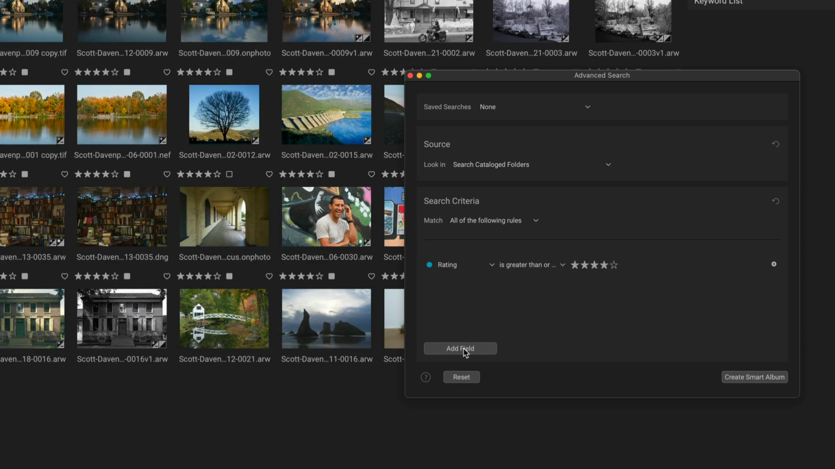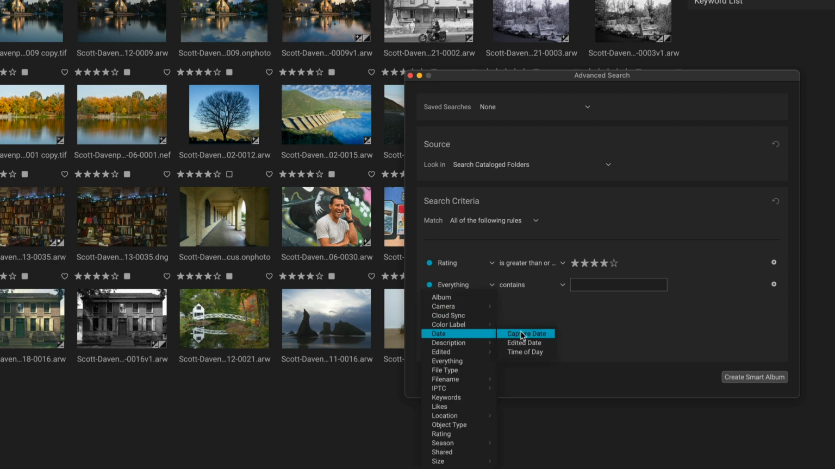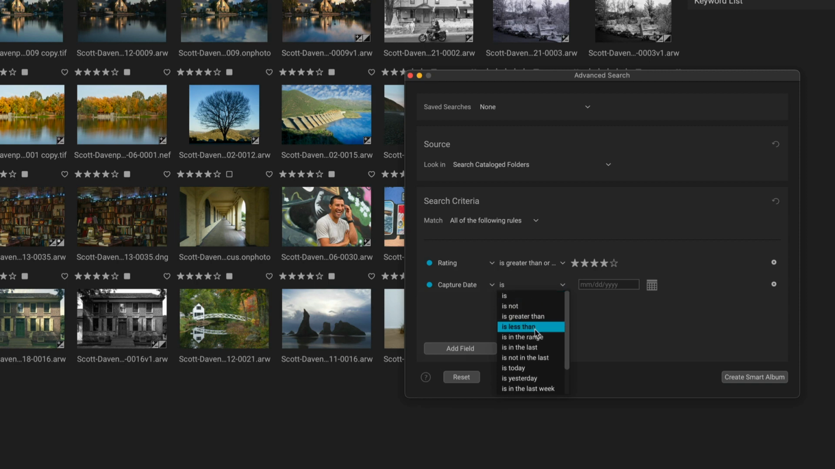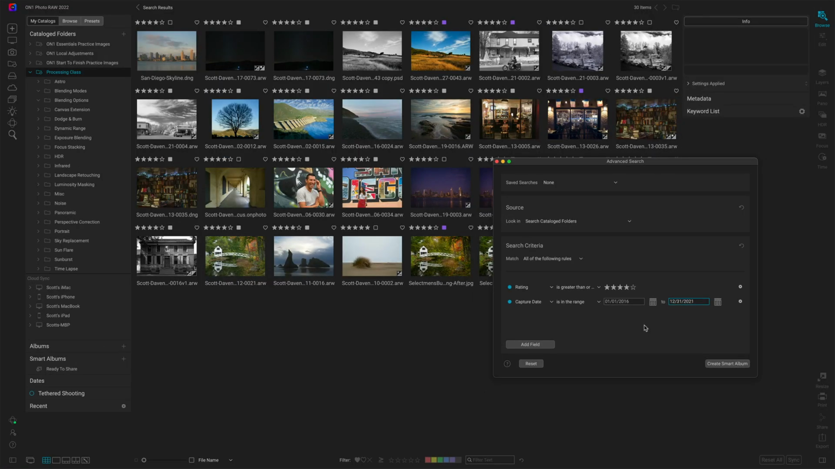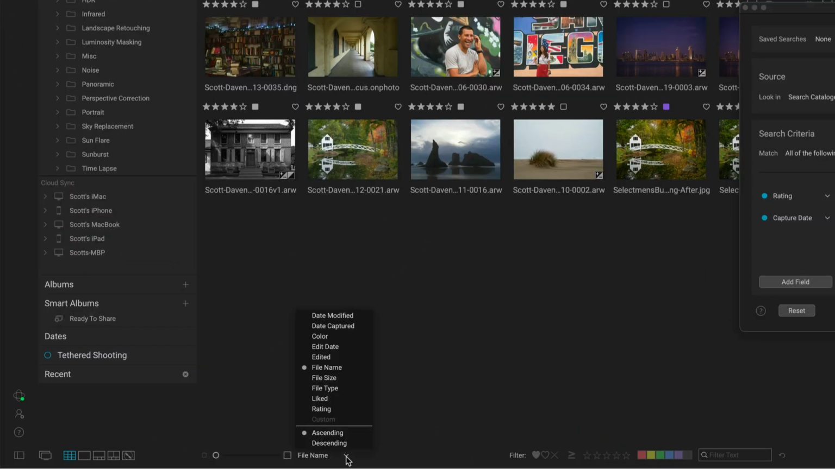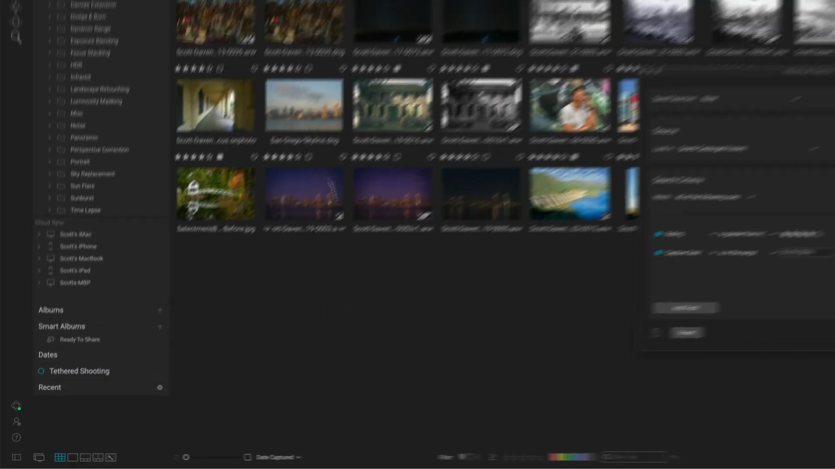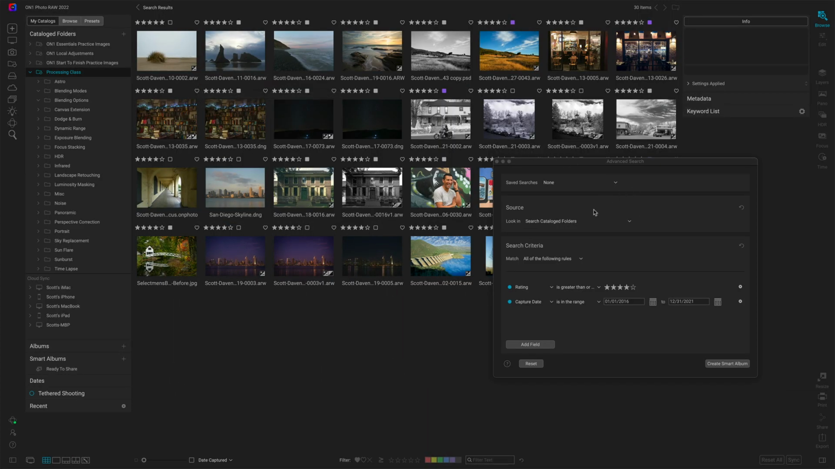But let me add a field for a date range. So we'll say a date range, capture date is in the range. We have a range, and we can say things like, let's just say the last 5 years, 2016 to the end of 2021. That would be 5 years. Okay, here's 5 years of things. And I can still click outside of my search box, so I can change this to sort things by date captured. So now I have my oldest work all the way up to my newest work.